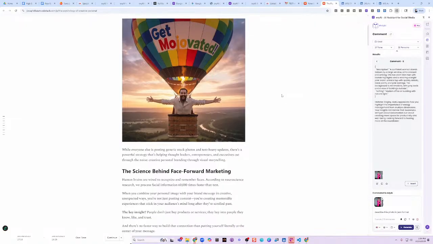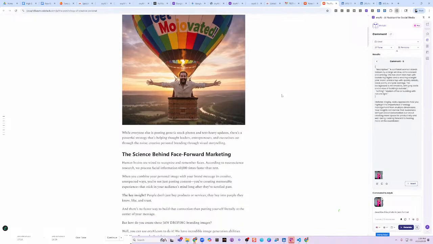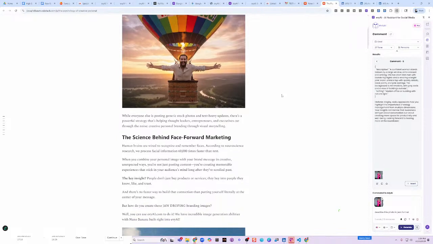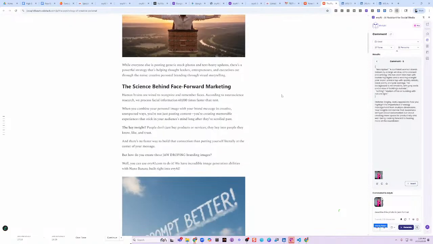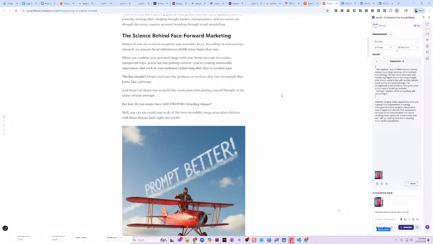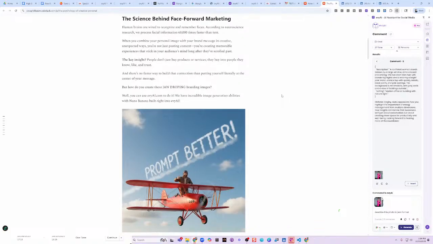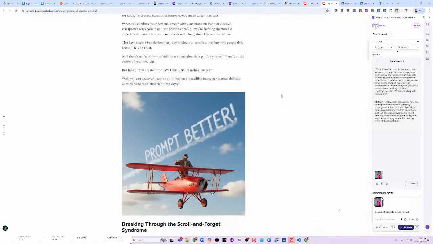While everybody else is posting generic stock photos heavy with text, there's a personal branding strategy that's helping thought leaders, entrepreneurs, and executives cut through the noise. And that means getting the right prompts and using the right technology to help you tap into the way that human brains are wired. Because people's brains are wired to recognize and remember faces, and according to neuroscience, we process facial information 60,000 times faster than we process text.